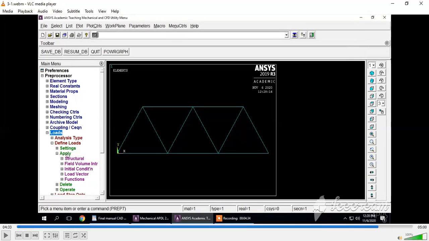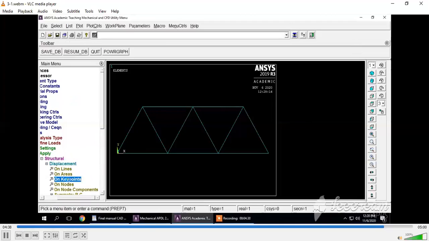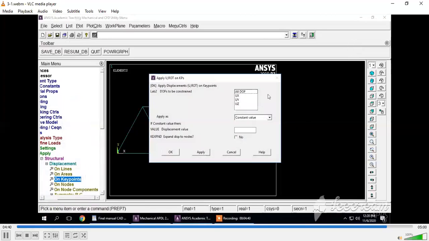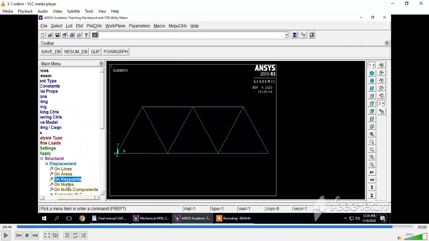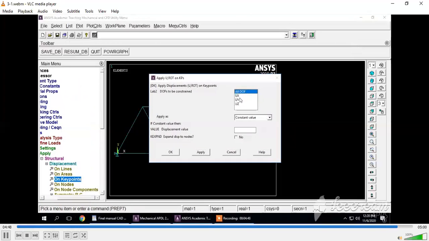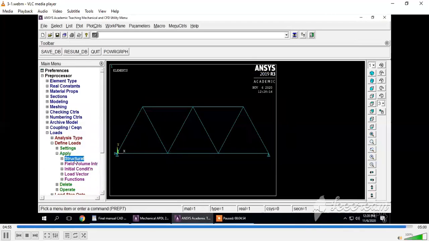Okay, so in the geometry, the structural displacements are applied at key point 1. Select key point 1, click on OK. All degrees of freedom for this node are fixed. In key point 4, we have a roller support. So we'll select key point 4, click on OK. Here we need to select UY. UY means the Y degree of freedom for this key point is constrained. Therefore, we select UY and click on OK. Now we have finished with the boundary condition.